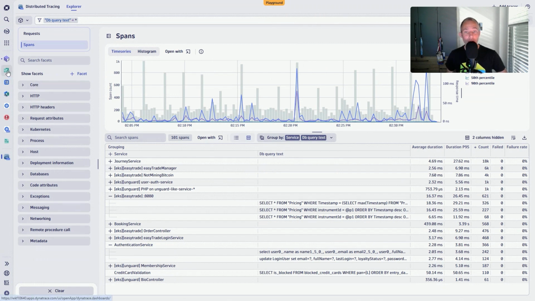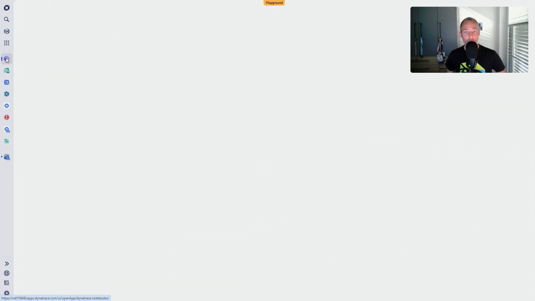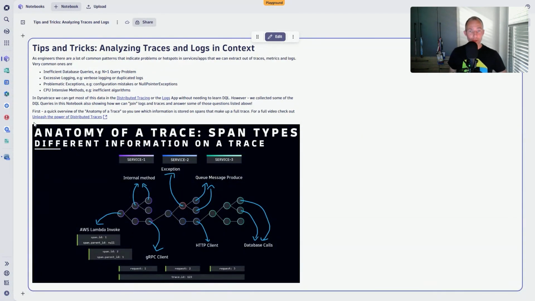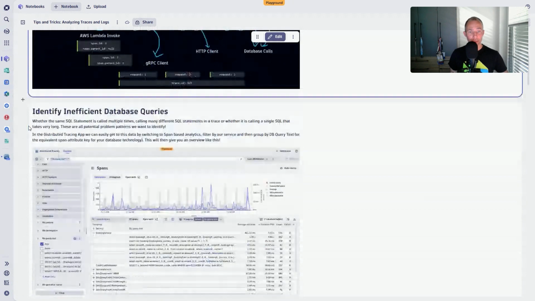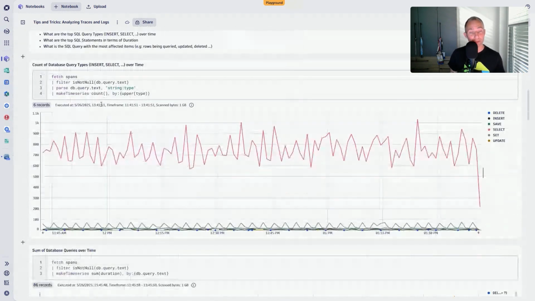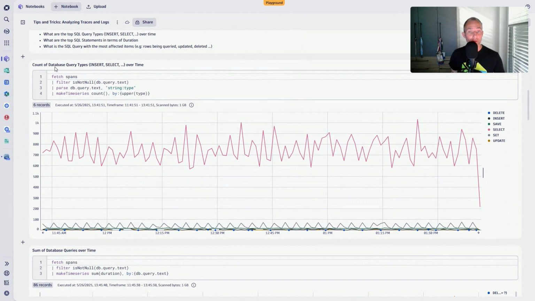Okay. Now let's quickly go back to the notebook that I had open earlier. It's the tips and tricks. If you scroll further down, as I mentioned here, I also show you a couple of examples that I found very useful. For instance, give me the number of database calls over time, but group it by the type.